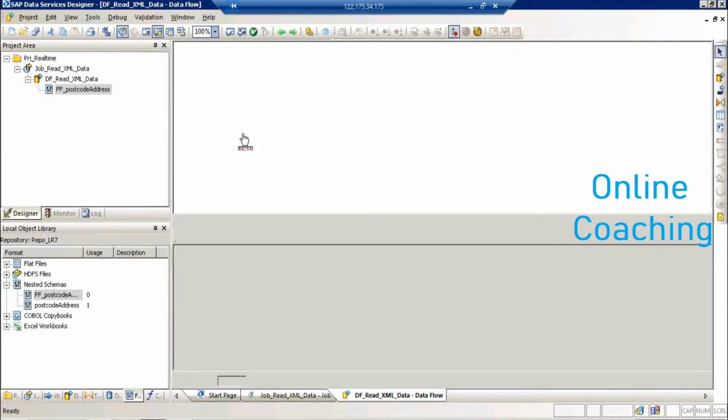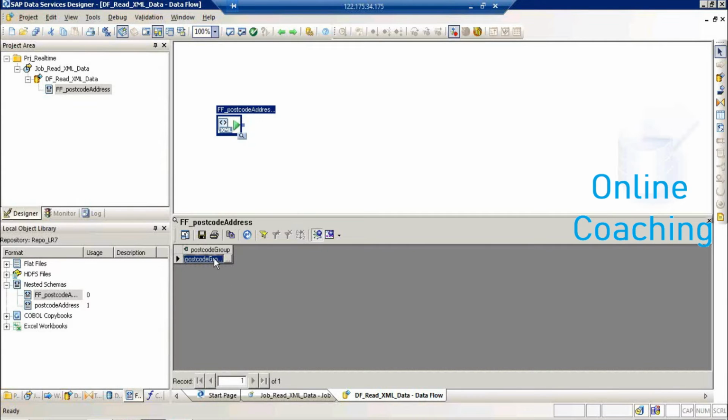Now you can click on the magnifying glass and have a look at the data. So this is postcode group. Double click on that, it will show you.